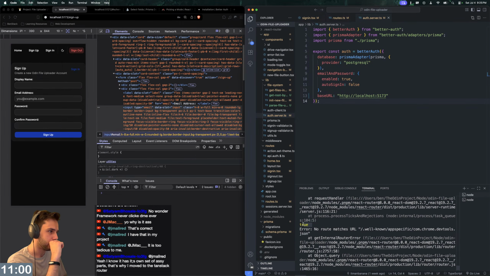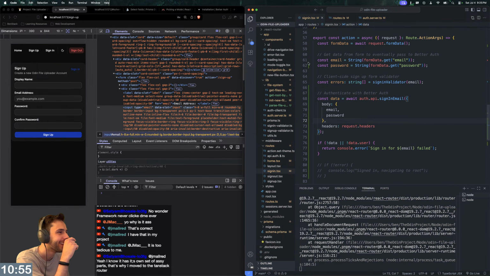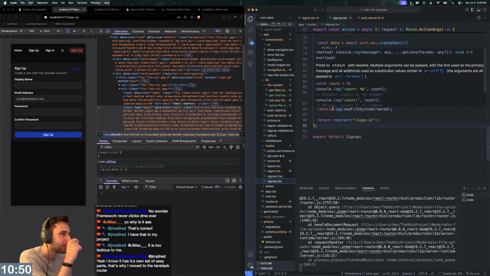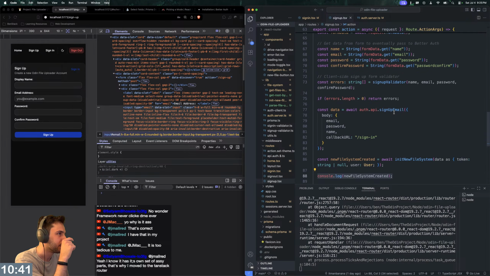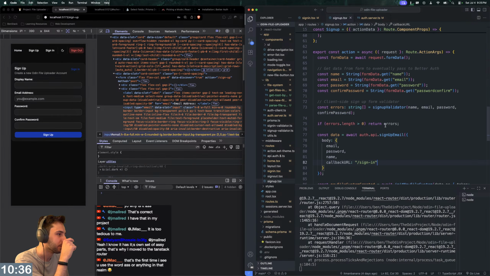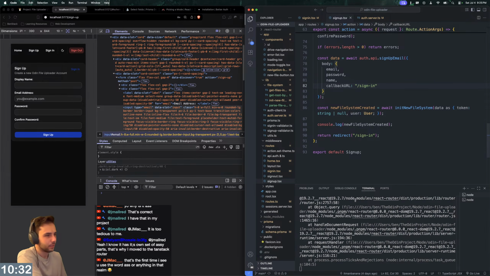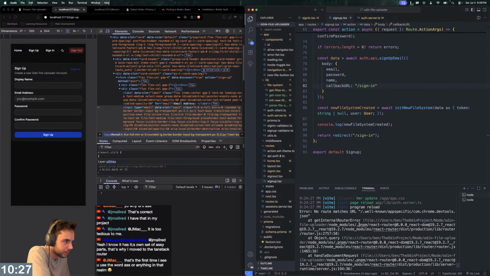Where did this true get returned from? Very mysterious. Where did sign up get returned from? Oh, new file system created. Oh, that's what that is. Oh no, that's not where that's from. Never mind. Where's the true being returned from? It's not returning the file system though, so obviously something's busted.